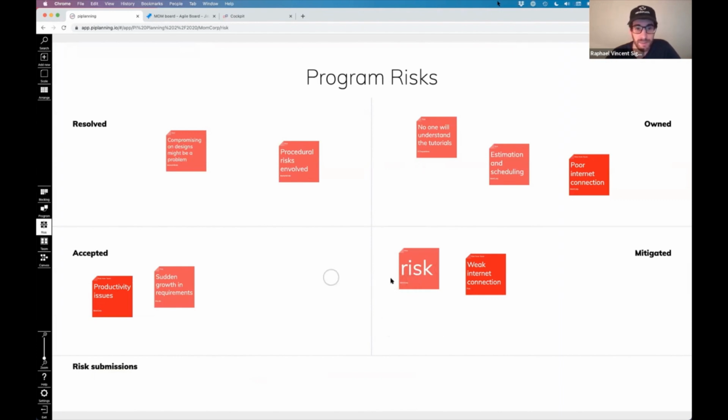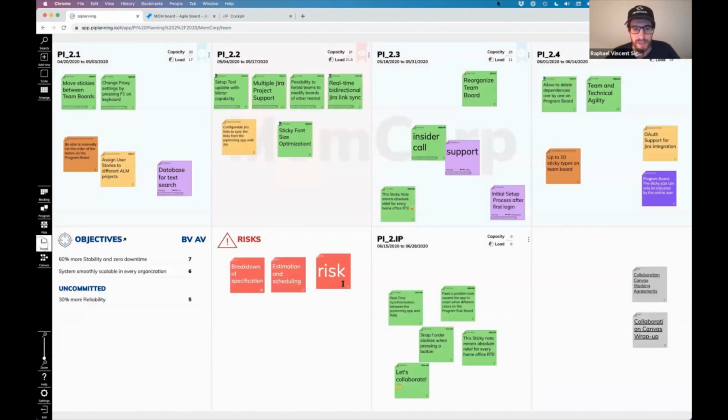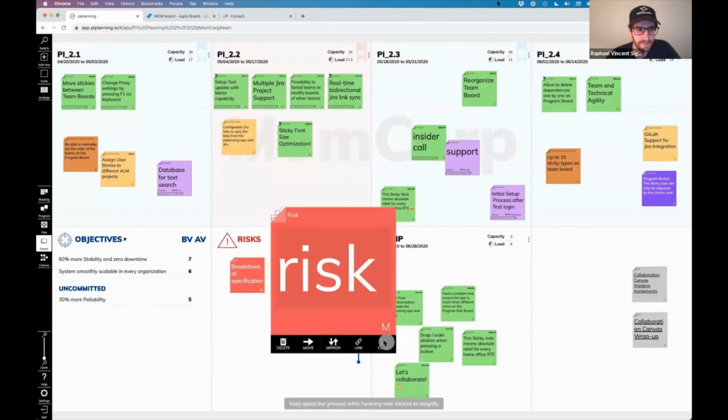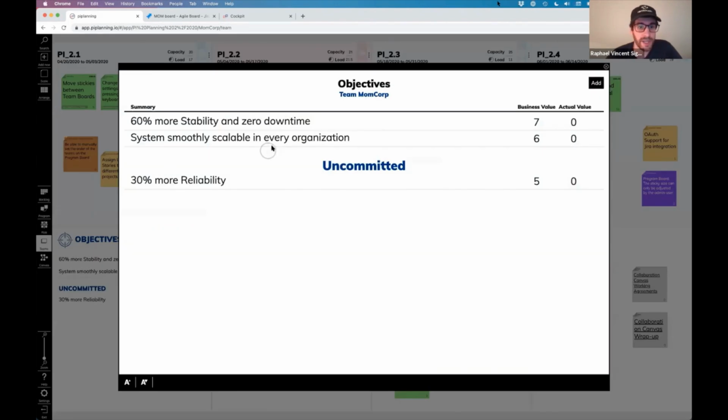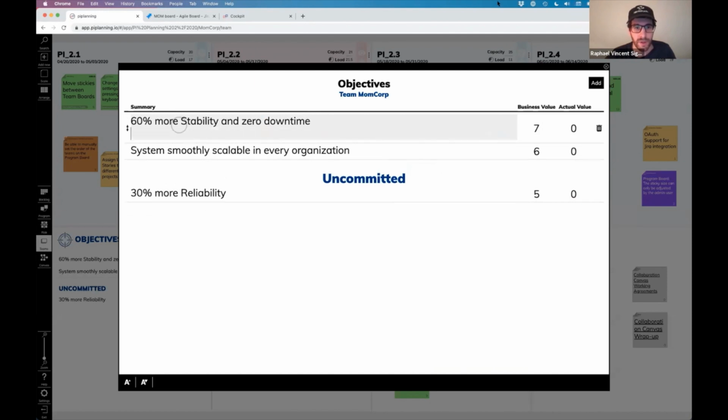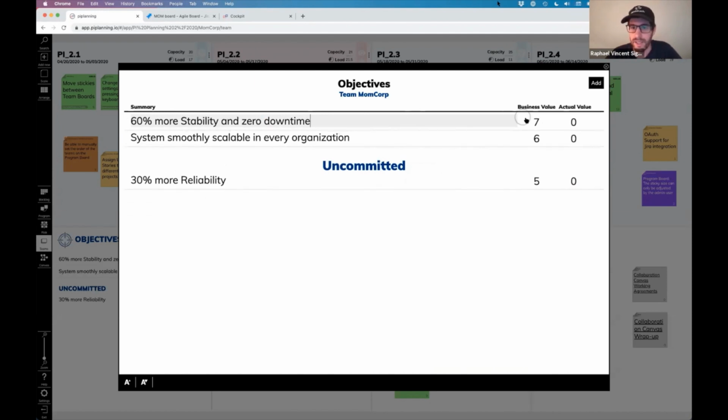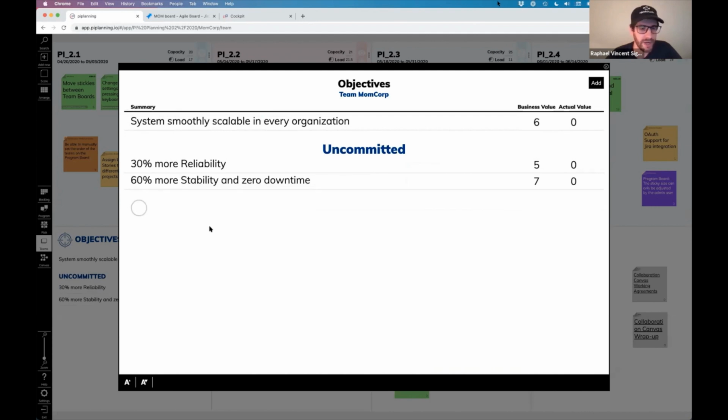Something that is updated when it's mirrored is that now that we have it moved to the mitigated status, it's also mitigated here on our team board. Then we have, of course, our team PI objectives and uncommitted objectives. We can define them here, even use multi-line text, set the business value from 1 to 10, and also apply the actual business value. If it's an uncommitted objective, we simply drag it down to the uncommitted area and we can sort them the way we want.